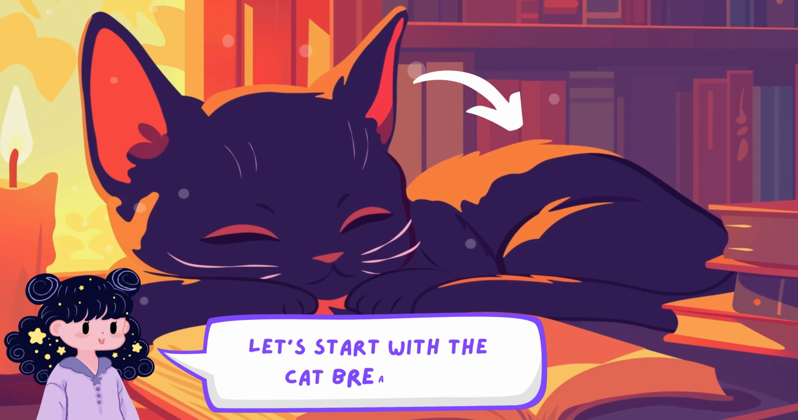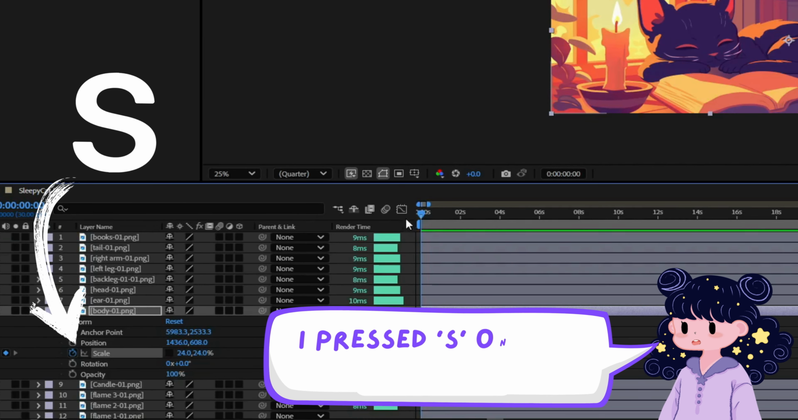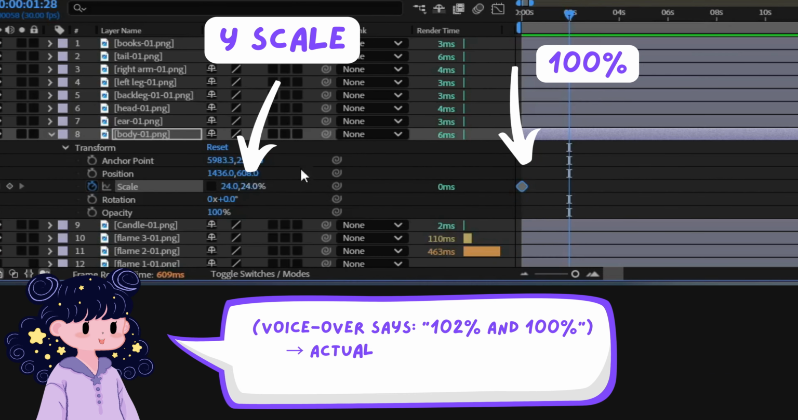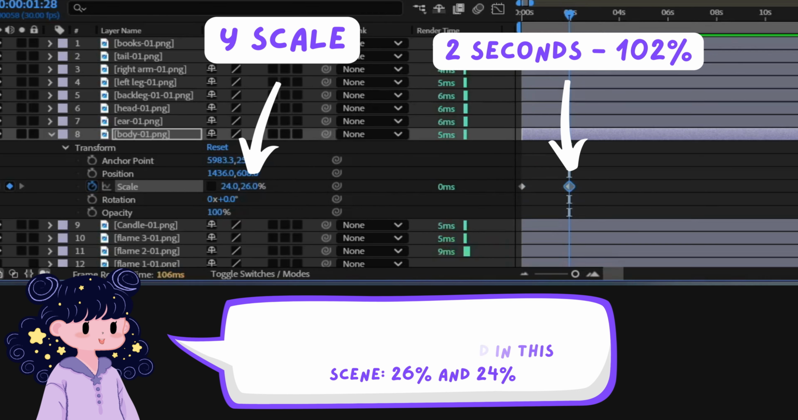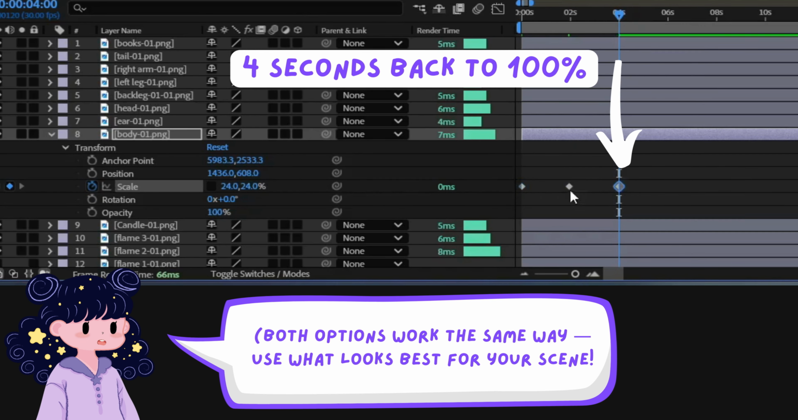Let's start with the cat's breathing. I created a separate layer just for the chest. I pressed S on the keyboard to open the scale property. At the 2-second mark, I increased the Y scale to 102%, and at the 4-second mark, I set it back to 100%. This gives a soft inhale and exhale effect.